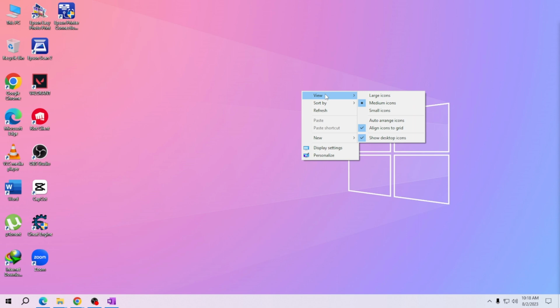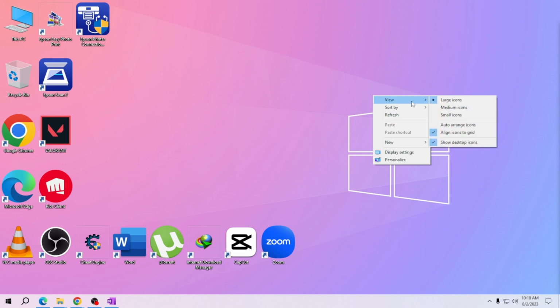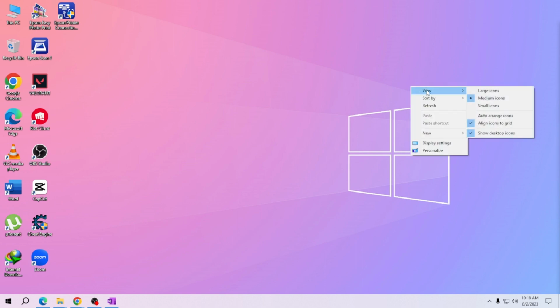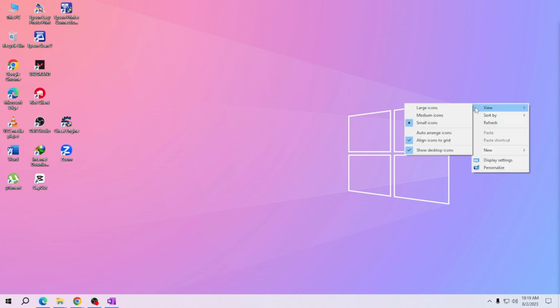So if we choose large icons, you'll see the icons instantly change their size. So let's go back to medium icons. So if you prefer smaller icons, we can just click View again and then choose small icons. See, it's very easy, right? So let me revert it back to medium icons.